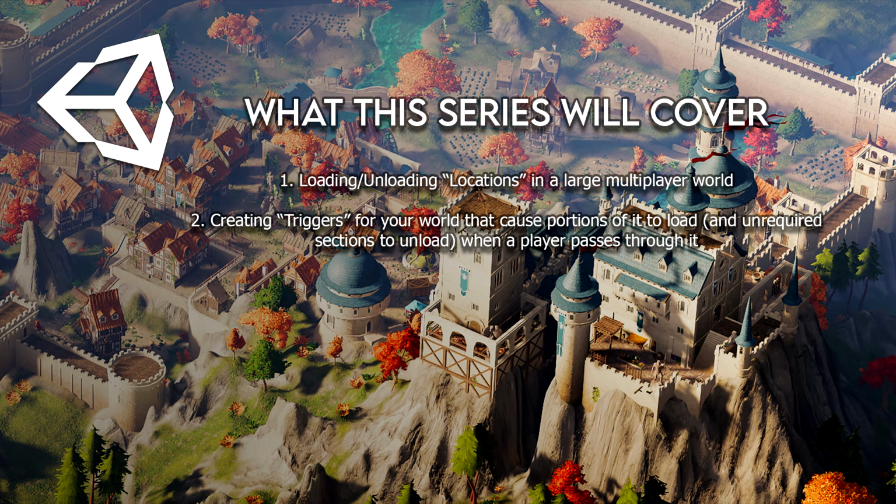Alright, part 2 is creating triggers for your world that will cause portions of it to load and unrequired sections to unload when a player passes through it. What does this mean? Well, we're just going to use basically colliders that will have an on-trigger enter state, or other triggers for that matter, and when you interact with them or pass through them, it will cause the world to load. So usually people use box colliders and sphere colliders for this, and that's great, but sometimes your level is very oddly shaped and that's not going to cut it.